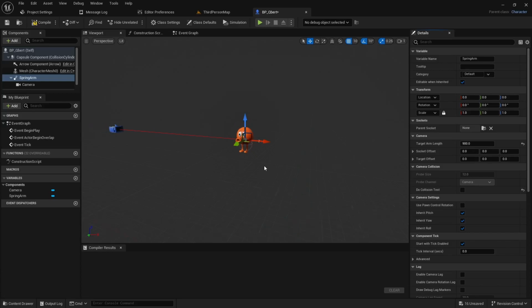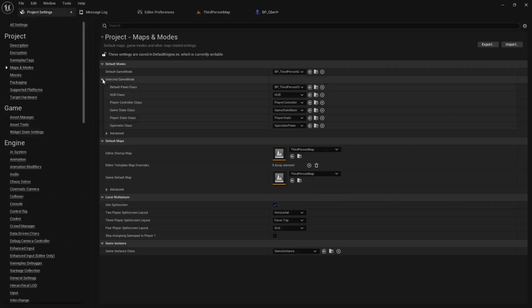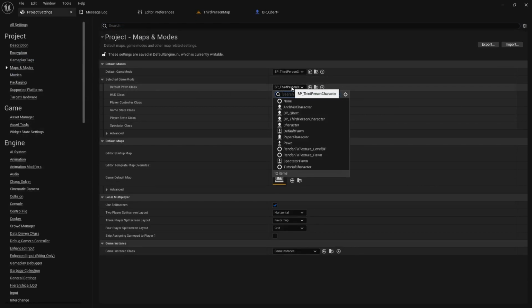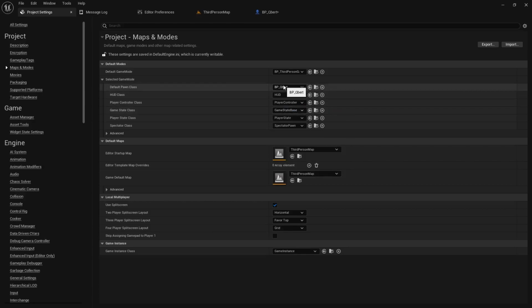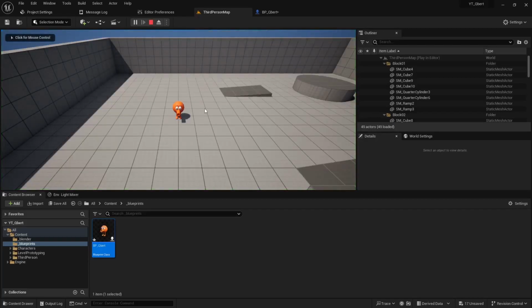And then let's adjust the rotations. I'm going to set the Y to 330 degrees, and I'm going to set the Z to 270. I want to see how this looks in level, so I can come to my project settings, select maps and modes, set the game mode, and change the default class for the pawn from the template to the BP Qbert that we just created. Now I can come back to the map and hit play, and that looks about right, so I think I'm okay with that.